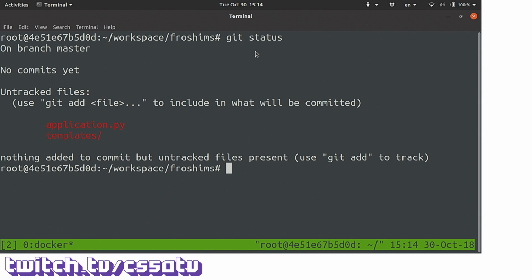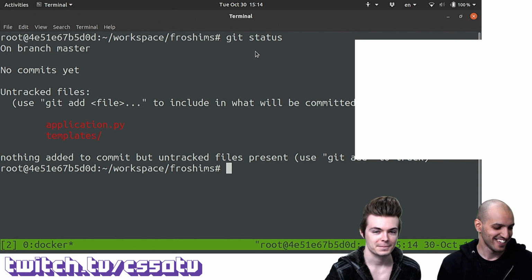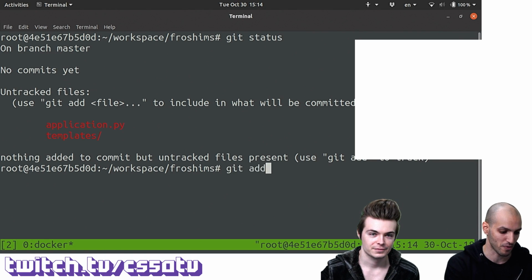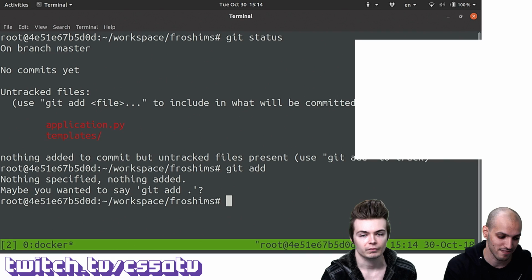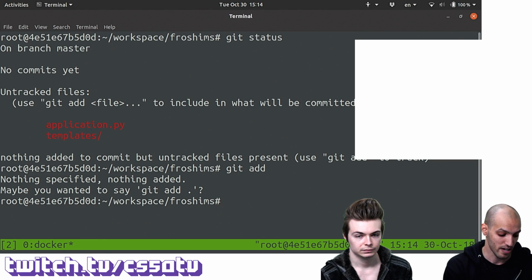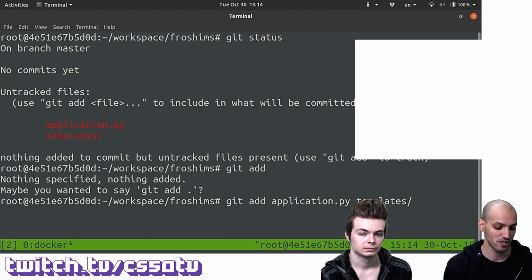That makes sense. I'm going to bring us back into the view here. Okay, there we are. So the first thing that I want to do is presumably run git add. But Git seems to be complaining: nothing specified, nothing added. So it seems that I need to specify something. I could do git add application of Pi on its own line, and then git add templates on its own line.